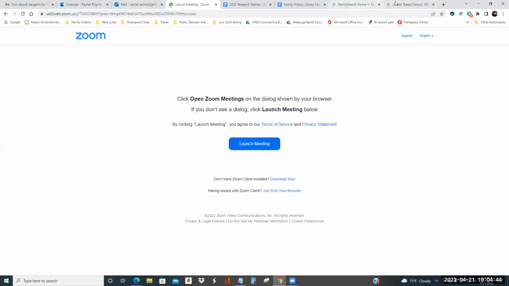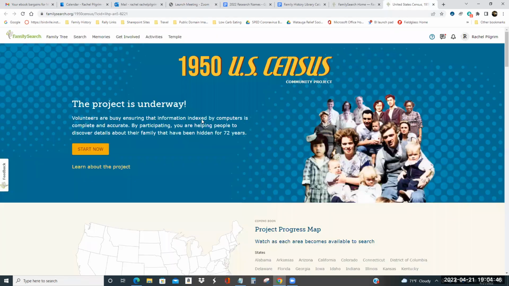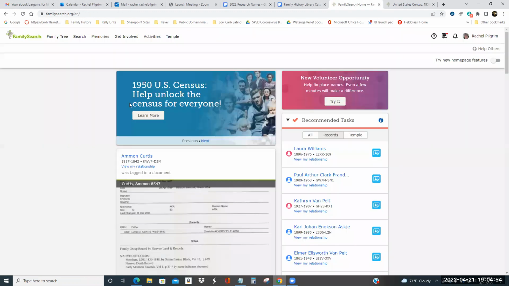Yes, exactly right. Okay, well, let me go ahead and share my screen and let me come over here to Family Search. So I am on familysearch.org. I'm kind of moving my mouse around up here. And from the home page, it tells you, help unlock the census for everyone.